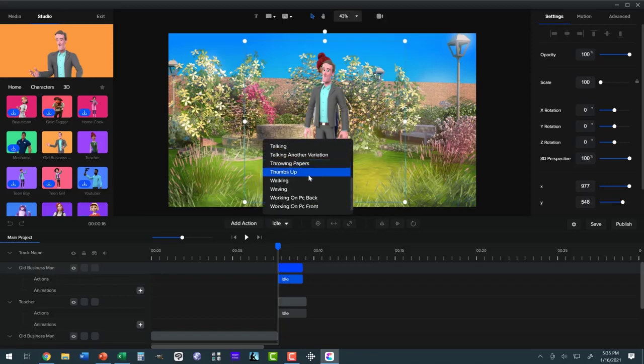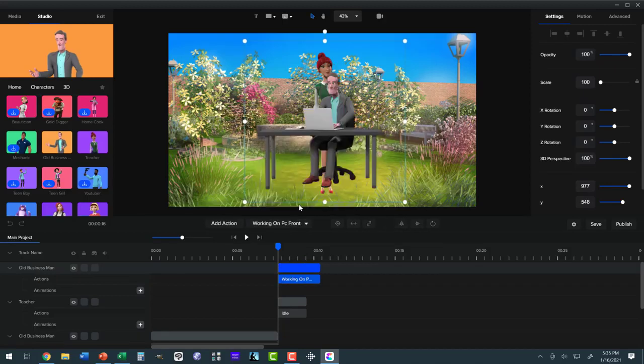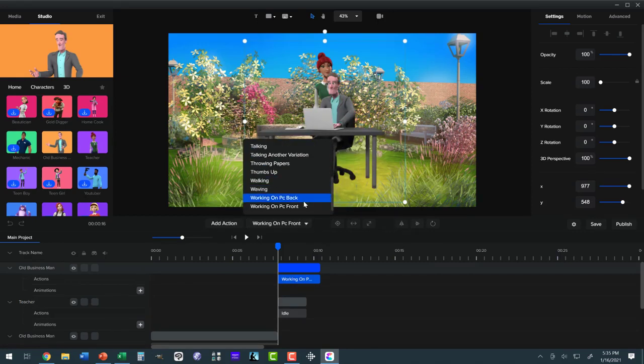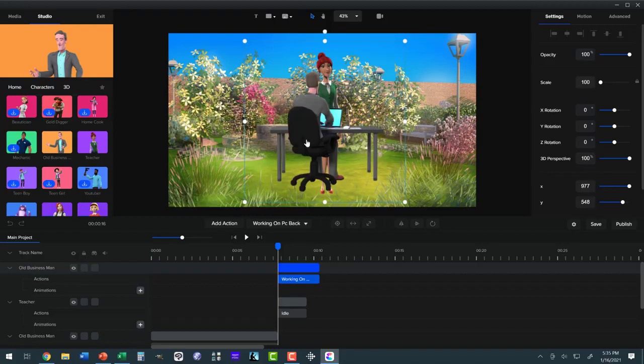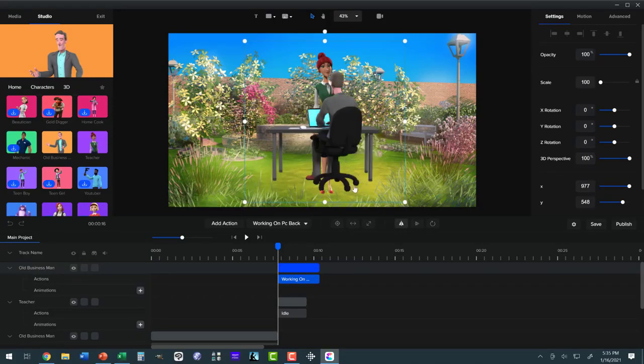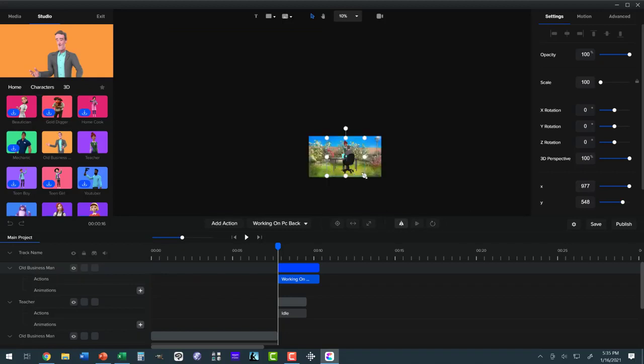I just love that. Now we'll take the old business guy and we'll replace his idle action with working on PC back. Oh, that's front. Working on PC back. There we go. And we want to flip that left to right. So he's over on this side. And we'll zoom out. And we'll make him very large.